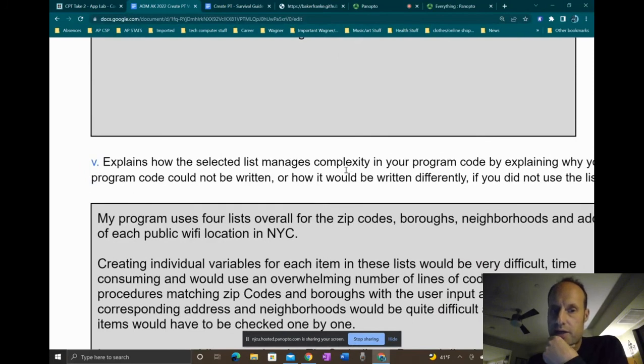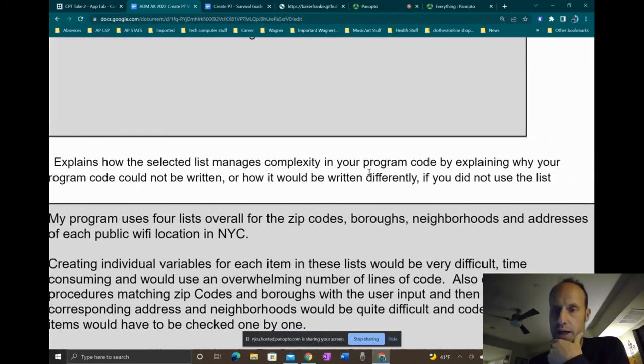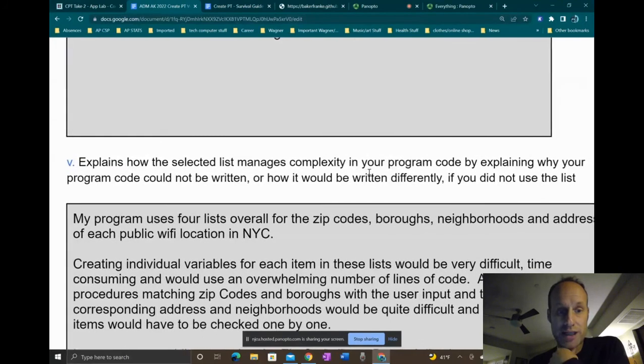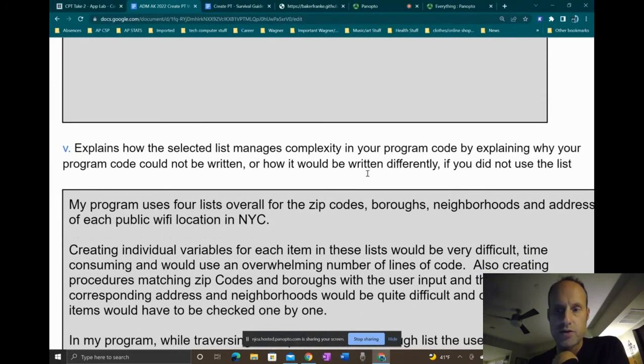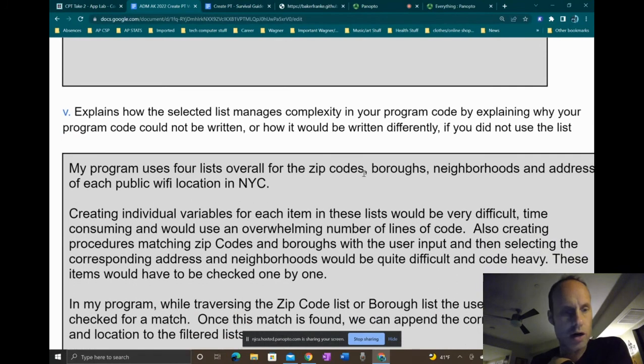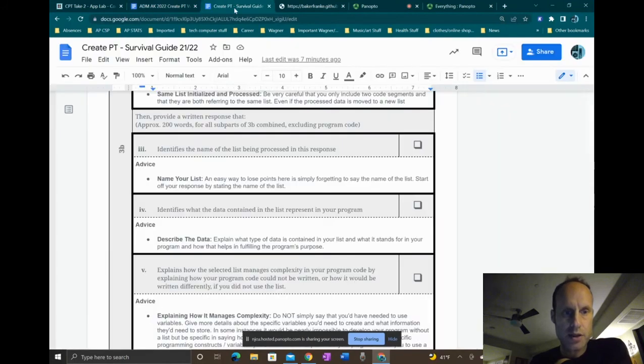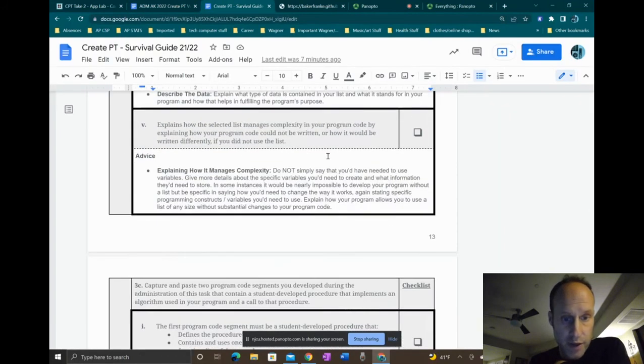Explain how the selected list manages complexity of your program by explaining why your program code could not be written, or how it could be written differently, if you did not use the list. All right, this is the really hard and important one. We'll get through it, guys. Let's just do it step by step, okay? So let's see what they say here. Probably have a lot of advice.